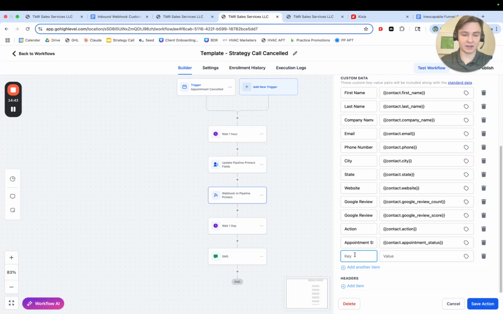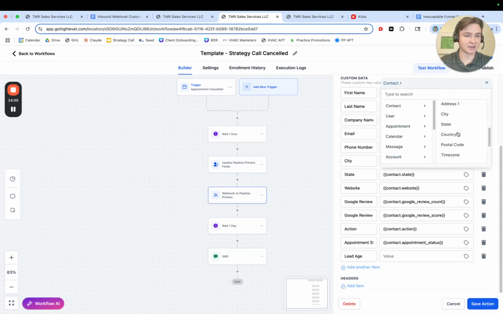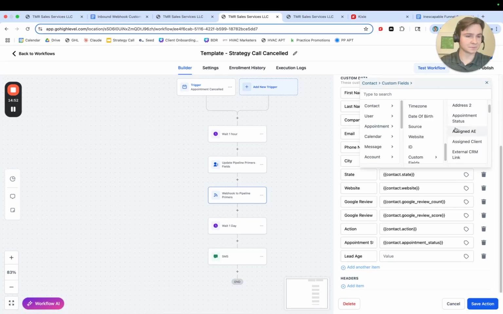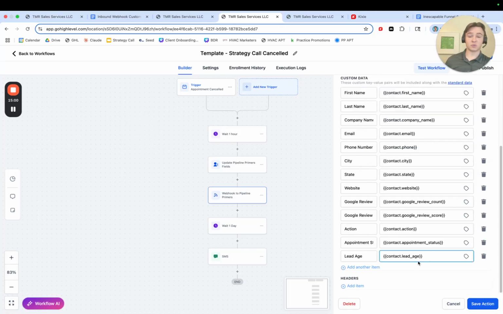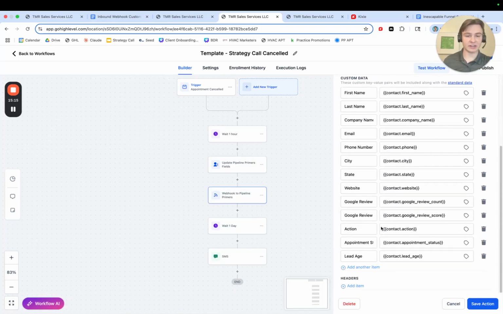If you need the lead age, you'll include that, and you'll just go here, go into the custom values, go to contact, custom fields, and then you'll scroll down until you find the lead age. And since we updated that right in the previous one, it's going to update to exactly what you need it to be, okay? So you could even put all of these variables in and then actually just copy this. Since we don't actually have the lead age in here, we can still add that. It's just going to be blank, which is totally fine.